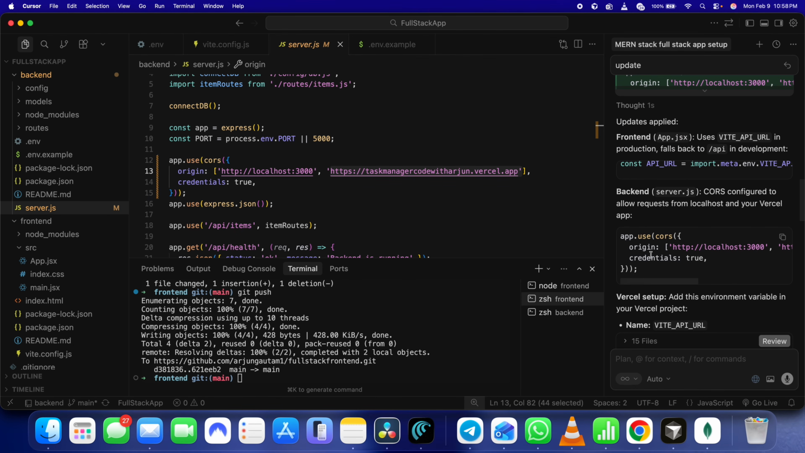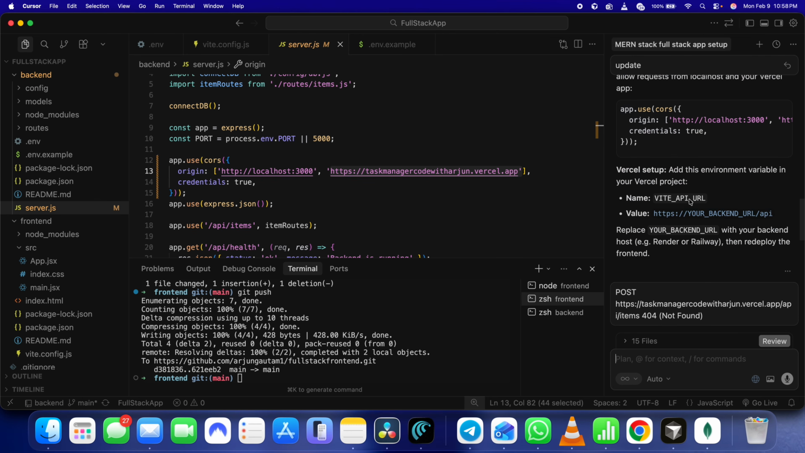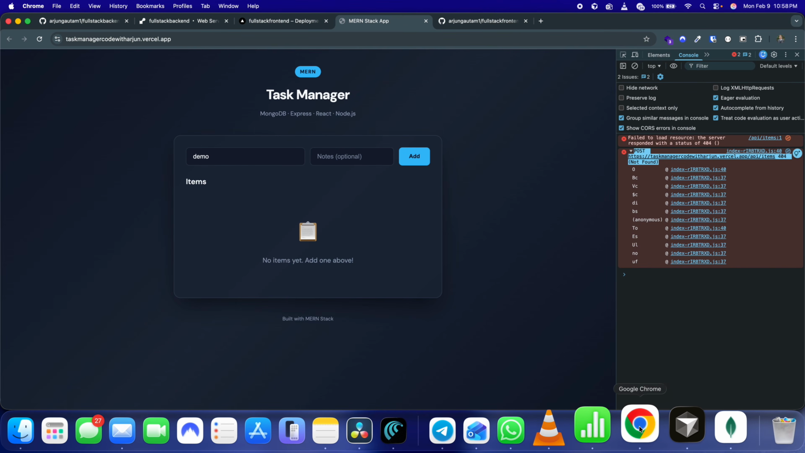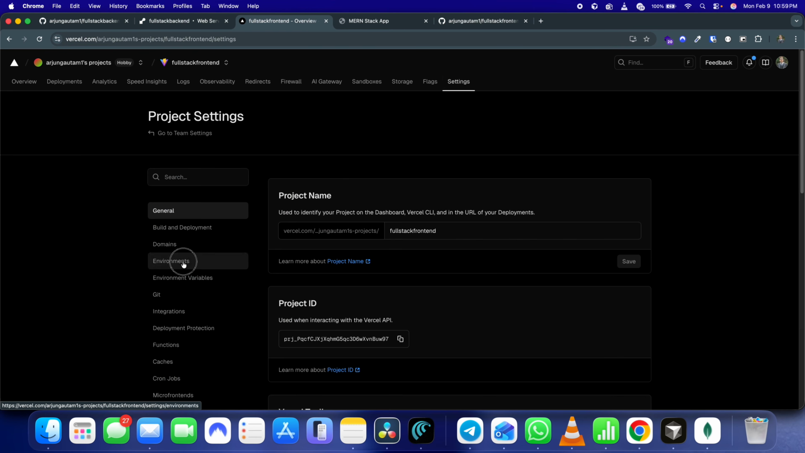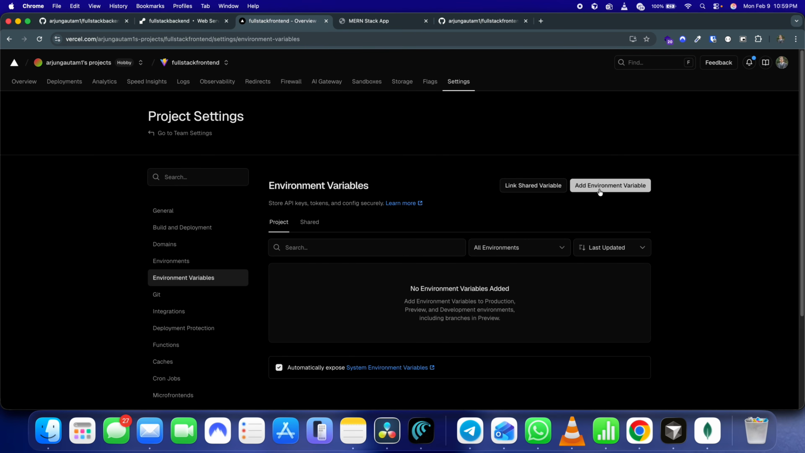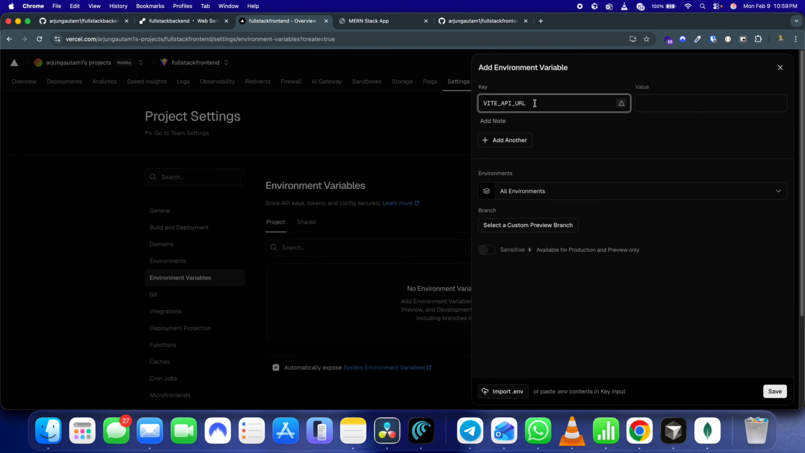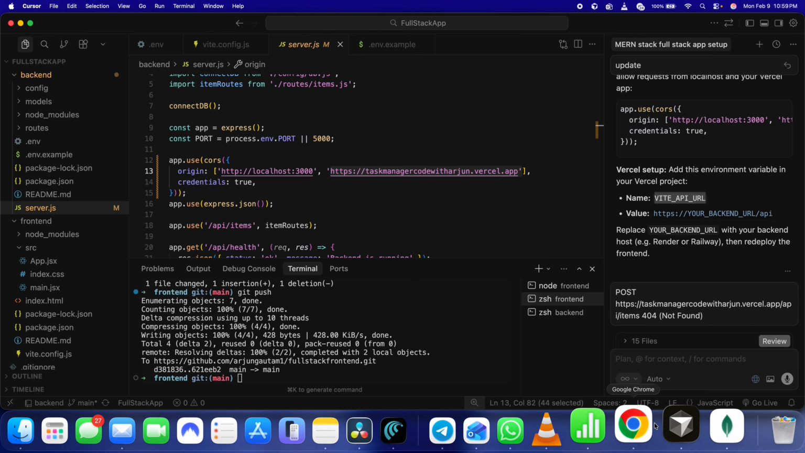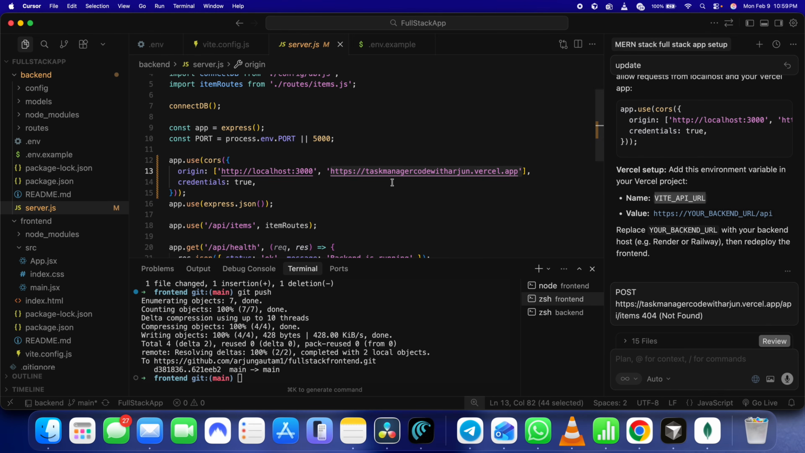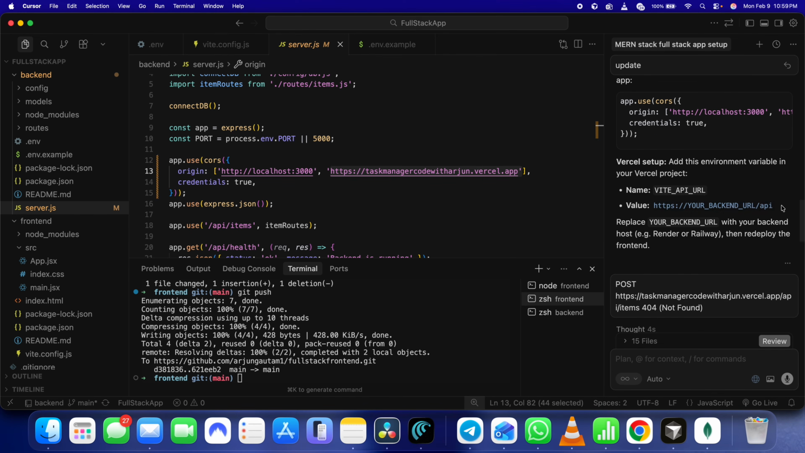It says backend server is good. So environment variables. Add this variable to the Vercel project. Okay. So this is telling me to add this one to the Vercel project. So let me go again into Chrome and Vercel here, on settings, environment variables, add environment variable, and you see the VITE_API_URL, and here we need to add our backend URL.